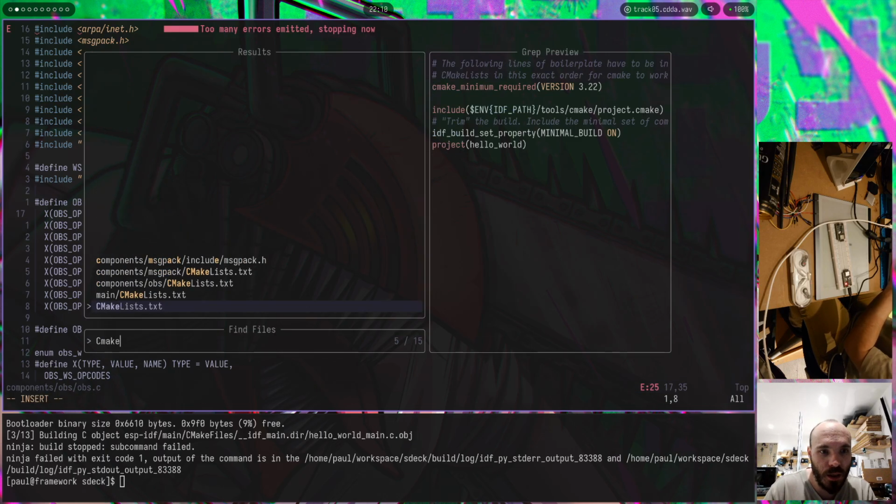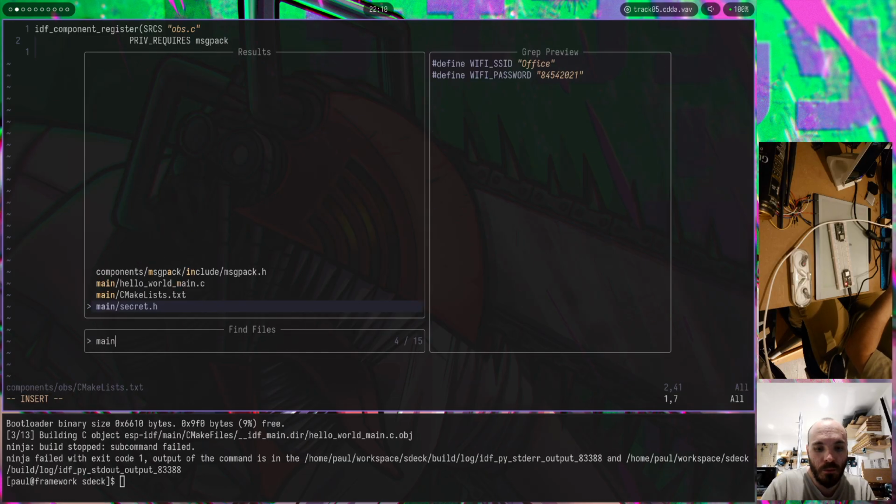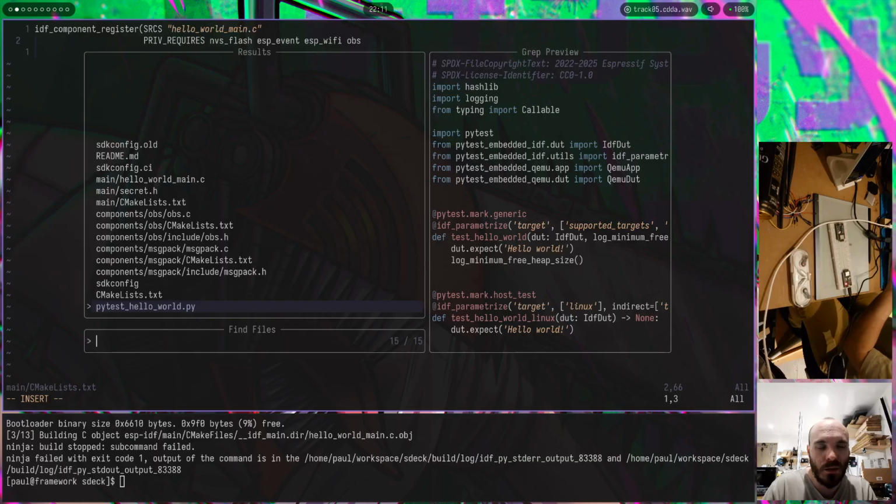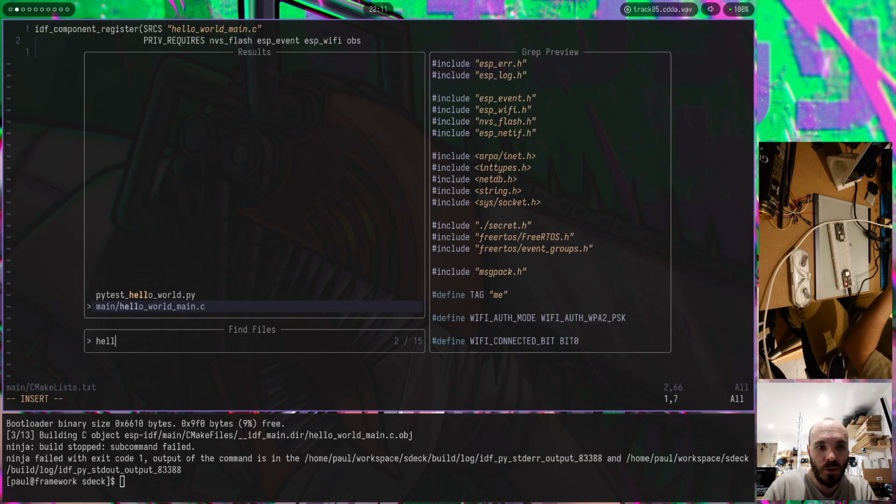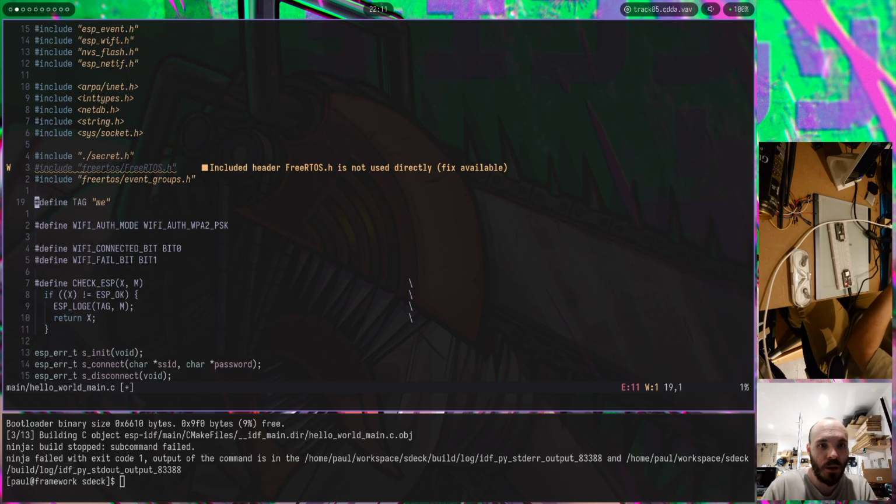This is not going to work because I need to include message pack.h, which means CMake lists of OBS requires, or priv requires, whatever that means, message pack, while main CMake lists does not need message pack, and hello world main does not need message pack. Oh, look at that. It just kind of fixed itself.